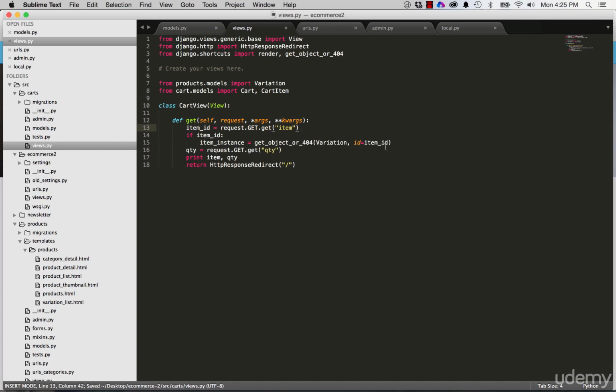All right, and the same is true for quantity. We want to make sure that it's a number, but I'm not going to worry so much about that at this point. If there's a quantity, we'll just assume that it is a number. And now, just like what we did before, we will set our cart item. I'll say cart_item equals CartItem, and then we need to do .objects.get_or_create.